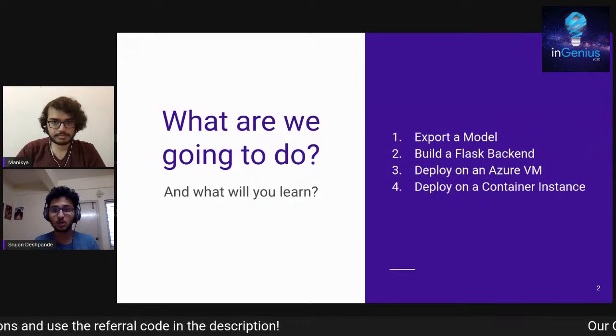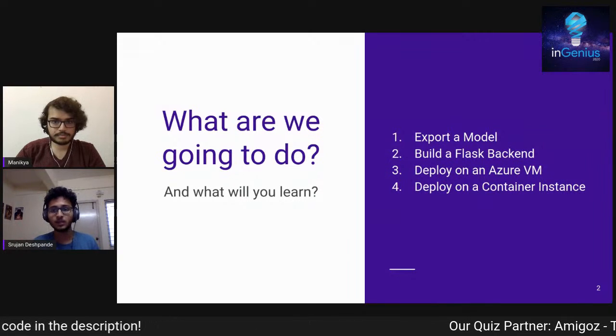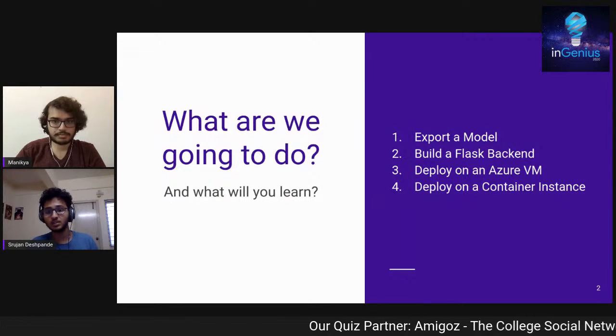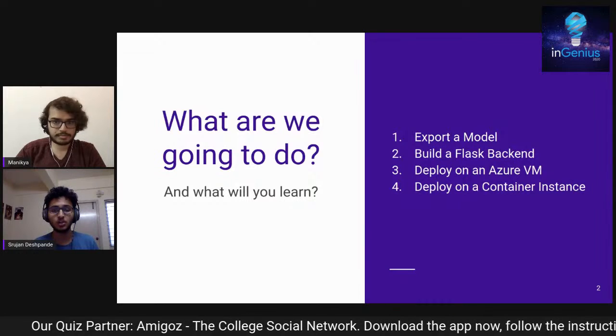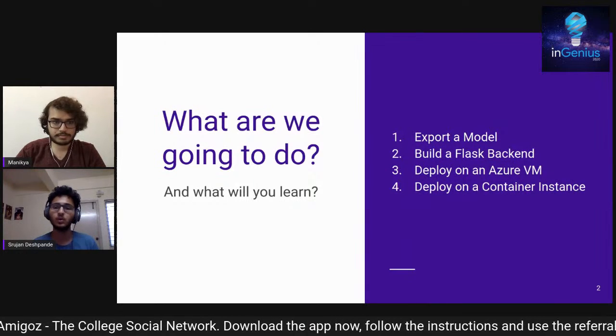How do you export this model? How do you put it on a Flask backend? How to deploy it on an Azure VM instance? And how to deploy it on a container instance. We're showing you multiple ways of deploying this model. So you have an option. You can choose which one's easier for you and which one works better for you.